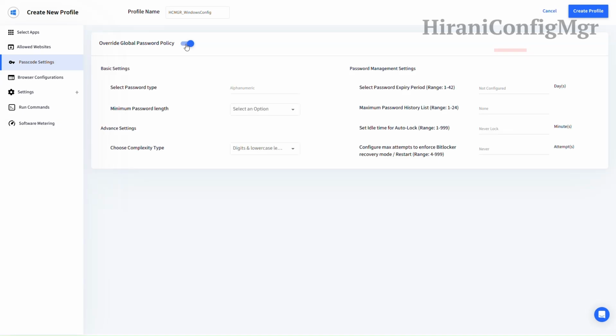Customize the profile to suit your organizational needs by defining the following sections. You can set the passcode policy inside the device profiles. Toggle on the button Override Global Password Policy, only then the passcode settings become configurable. The policy created here will override the global passcode settings.